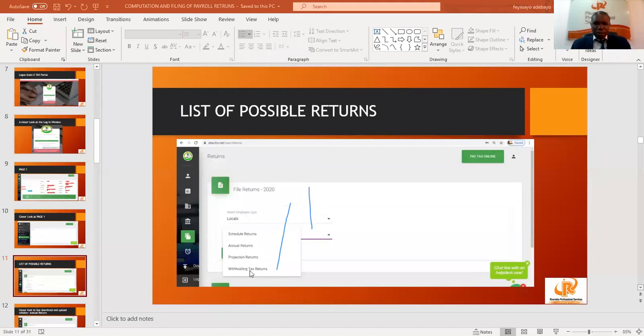Now, withholding tax also, this is for the withholding tax that you deducted and remitted. So use this window to get the template where you file it from. The next slide.